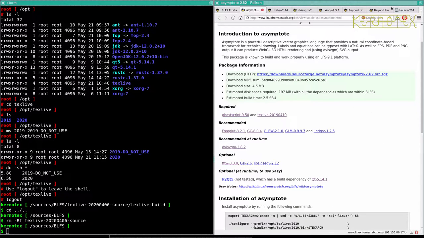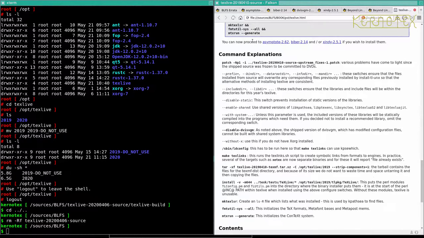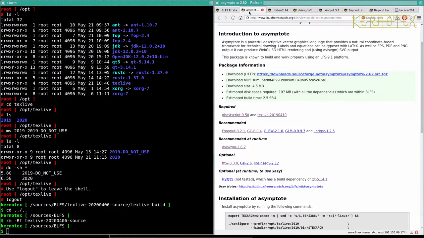Especially as on the TextLive page it did say, you know, you can now proceed with these if you need them. So it kind of points to the fact that these packages do rely on TextLive. So it means I have to put FOP on hold for the moment, and the rebuilds for Graphis, while I get this done. So anyway, this first one does require TextLive.